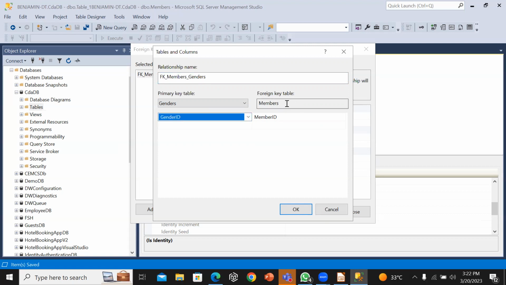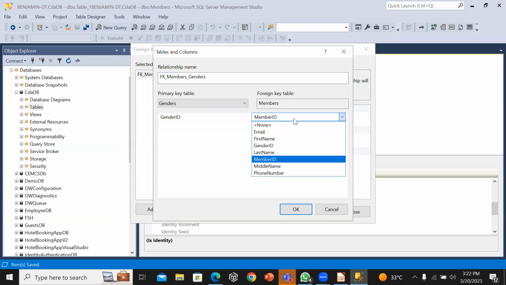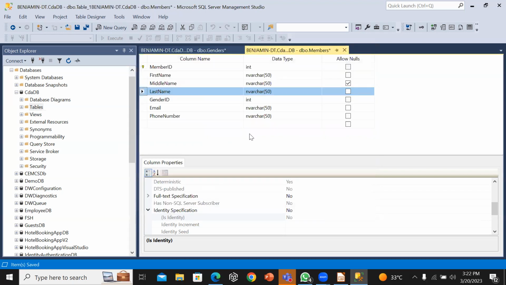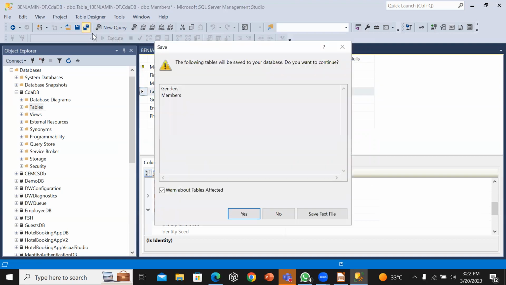The foreign key table is already selected for you. You cannot change that: members. The foreign key column will also be gender ID. Then you click OK. There are some other properties that we will not concern ourselves with right now. So click close. Then you come back to Table Designer and click the Save All button. That's the minimum requirement to create a relationship in SQL Server Management Studio.